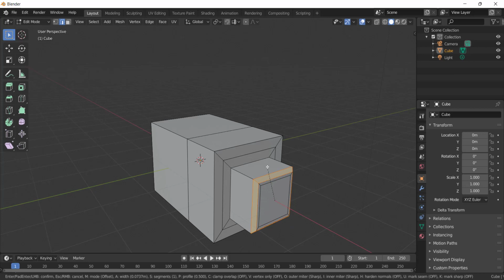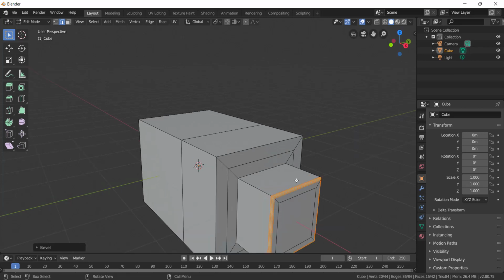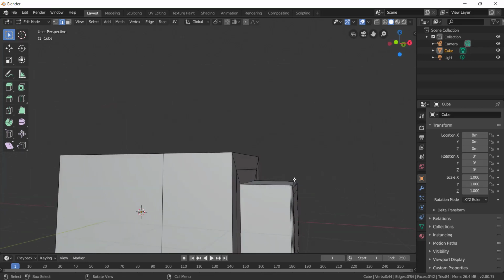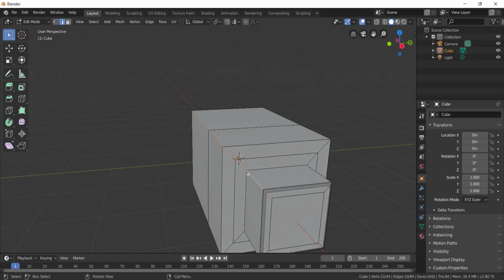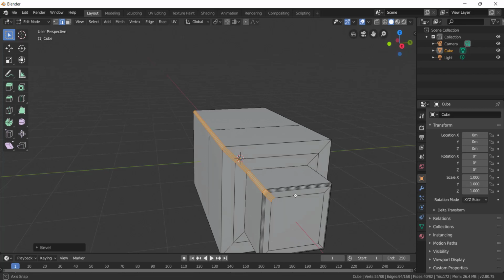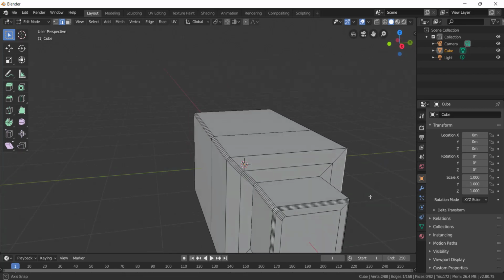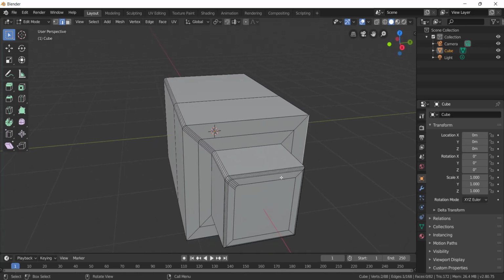If you want to smooth it out, just scroll your middle mouse button, and you will be adding extra edges inside it. Then you will get a smooth finishing like this. You can also select this one, double click the edge and everything will be selected, and Control B. See, it is smoothed out, right? So this is what bevel means. E for extrude, I for inset, Control B for bevel.